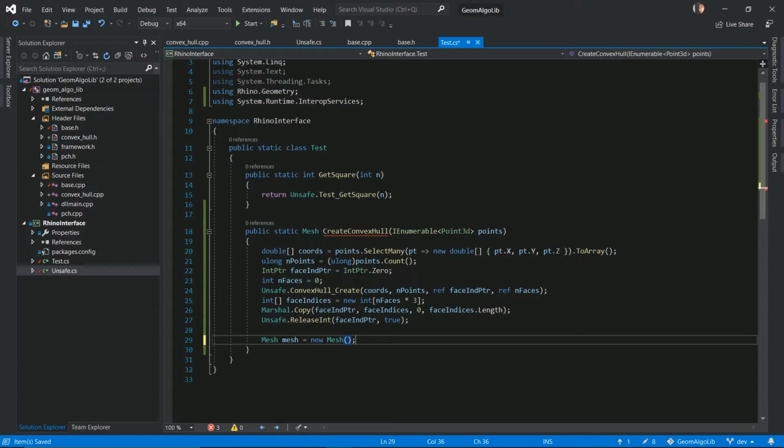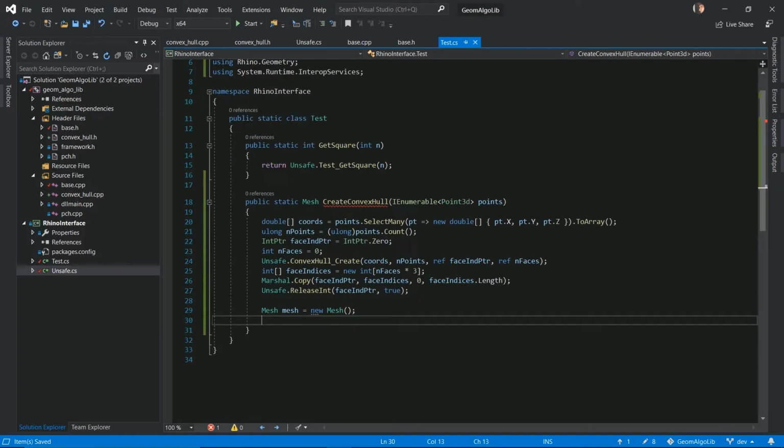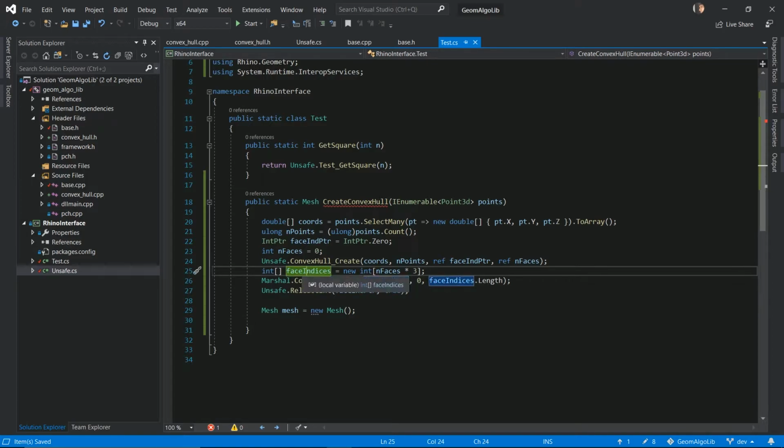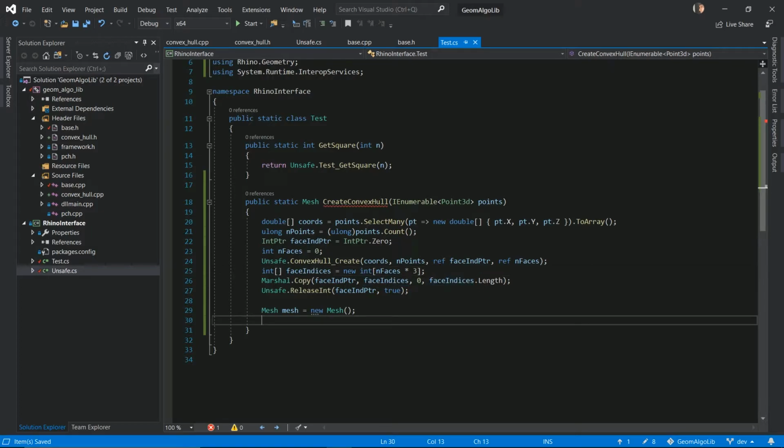So let's initialize a new empty Rhino common mesh. The indices that we got in this array that represent the faces are the indices in the list of all of the points, right? Like the whole collection of points. So this mesh is going to have all the points.